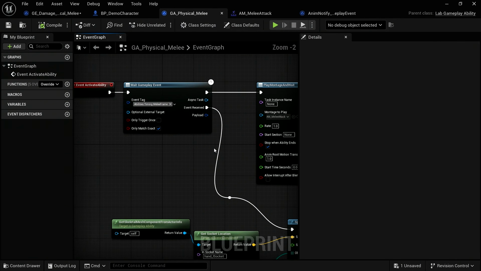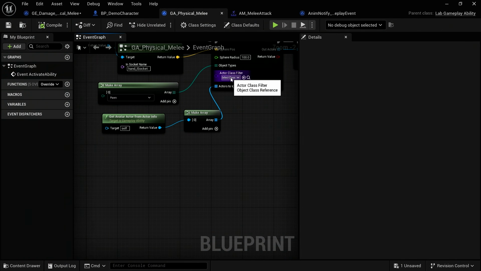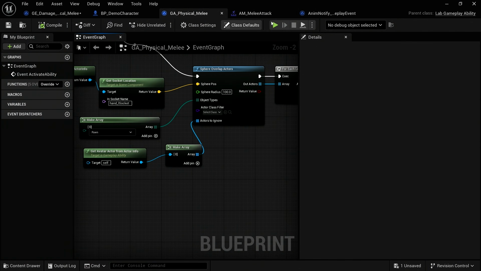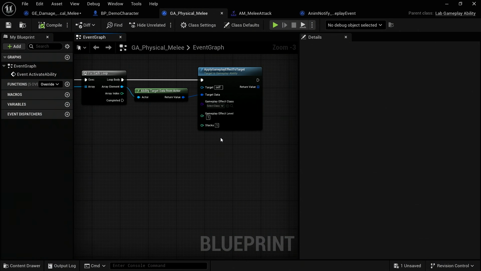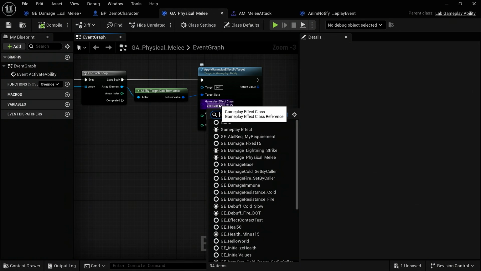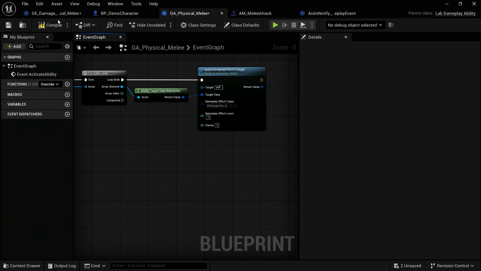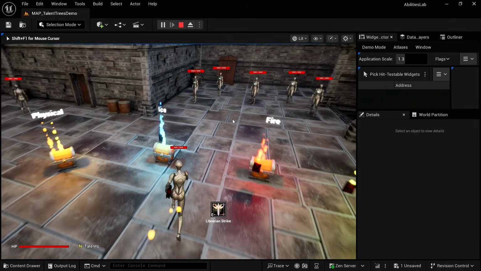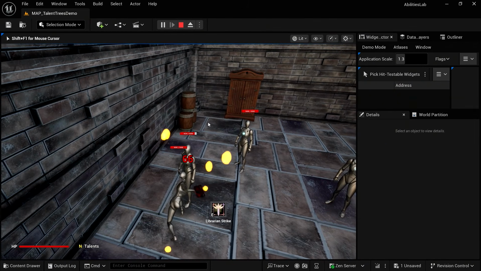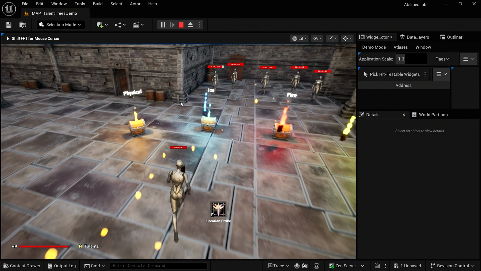Physical melee. This one you mean? No, this is no problem. To targets. Oh, thank you, thank you. Damage physical melee. So equip this. Great, now this works. All right. Now let's move on to our next thing.